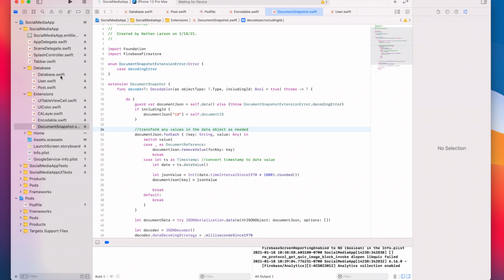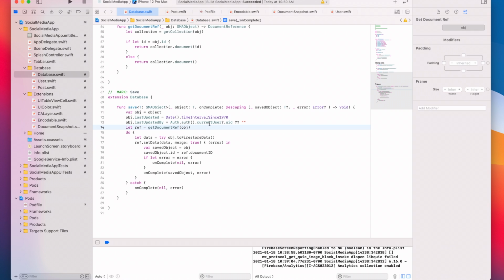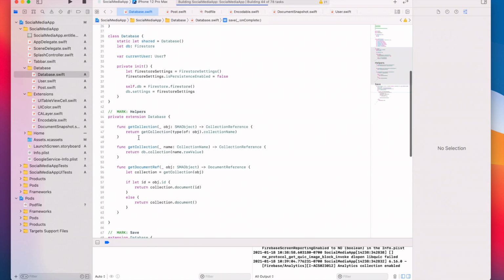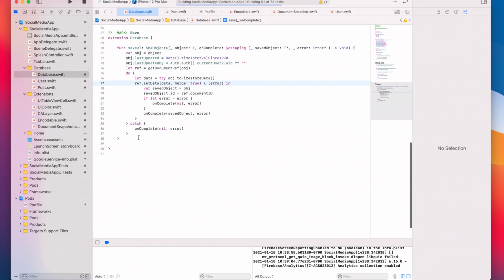So back in our database, we'll see that the error went away. Looks good. And then we're using the set data and we're merging it if it does have existing data. So this allows us to create new documents and to update documents pretty seamlessly. So I think we're good there. I'm just going to build the project again and see what we've got. And this should be everything that we need in our Database.swift file.